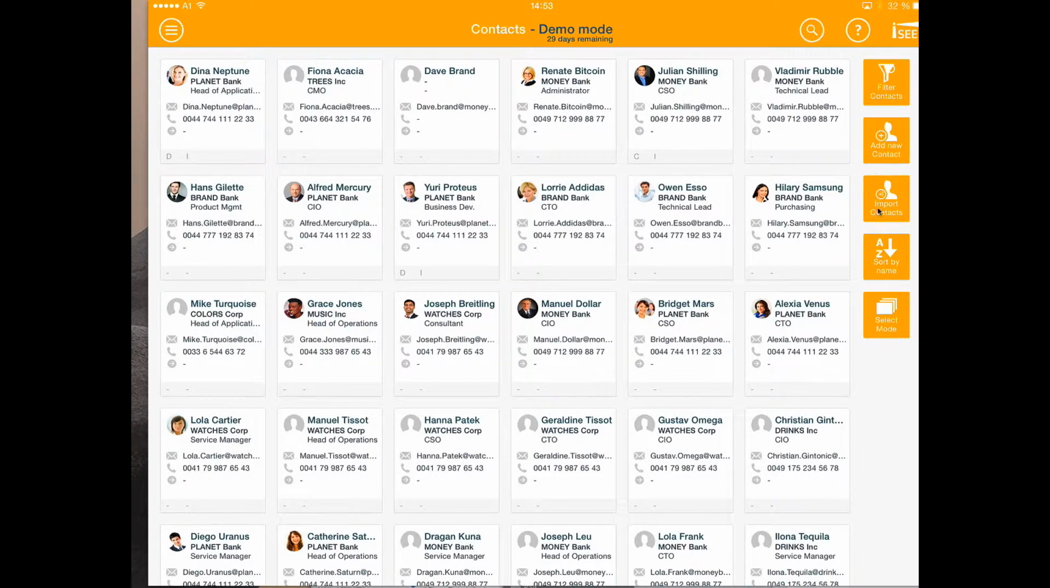On the right side of the iSeed iPad application, you will see action buttons, which are always specific to the screen you're in. So here we are in contacts, and here you will be able to filter contacts, add new contacts, and so forth. A special one is the select mode, where when you click on select mode, it opens a subset of action buttons, which are relevant when you want to do bulk actions. For example, I want to merge some of the contacts or send them email or delete them. I can do a bulk action.